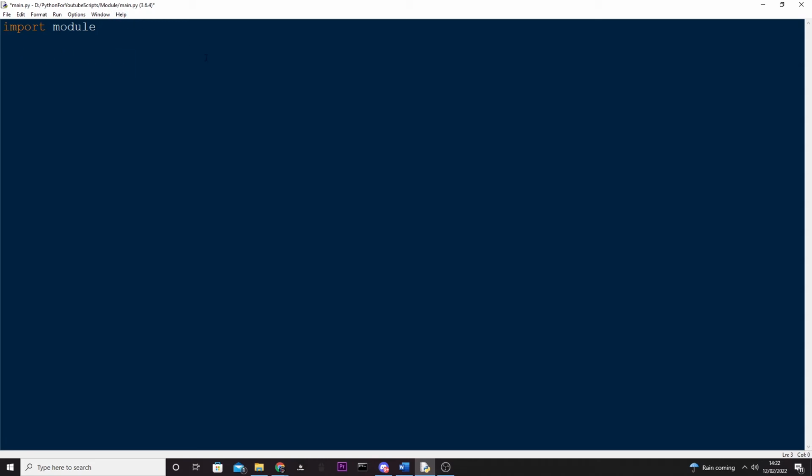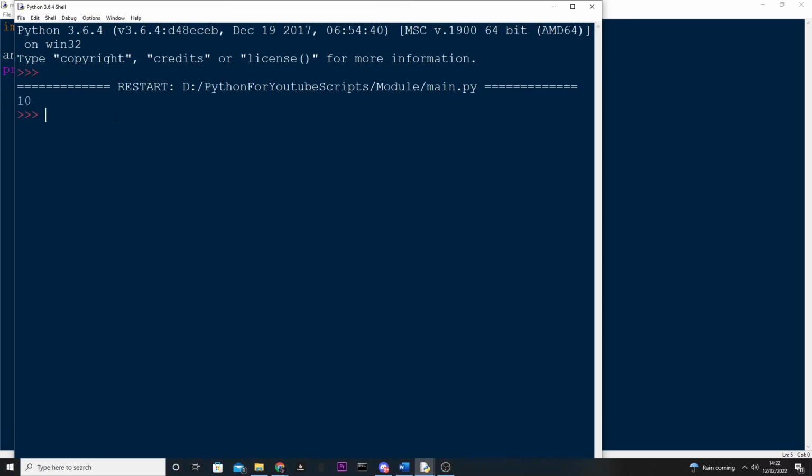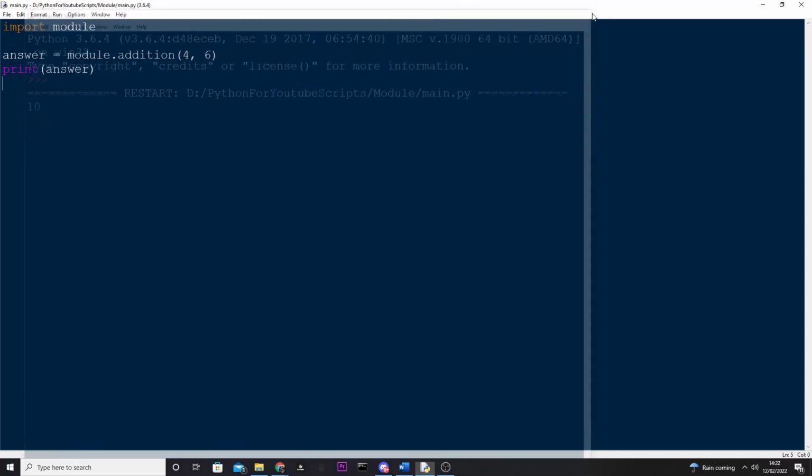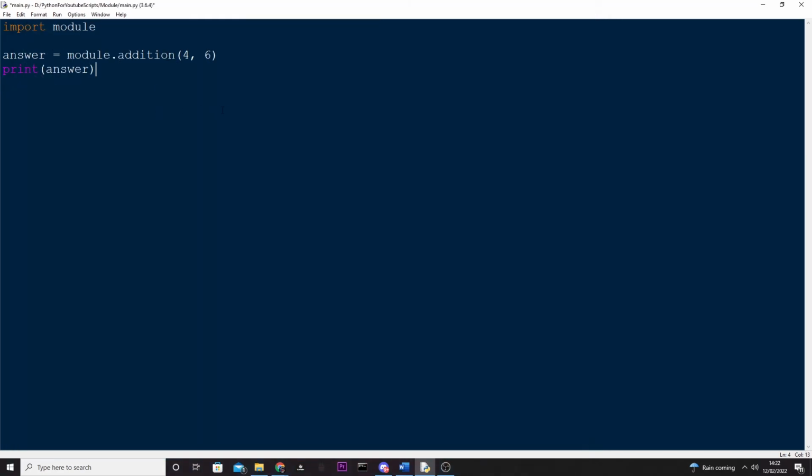Oh wait, hold on, sorry. We'll say answer equals module dot addition, because remember it's returning a value, so we want to assign it to something. And we'll say 4 and then 6, and it should return 10, and then we'll print answer. Now, if this has worked well, if we run this, it should print 10. And it does, there we go. And that's basically all this module does.